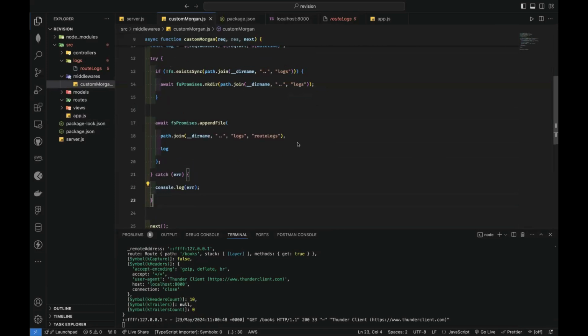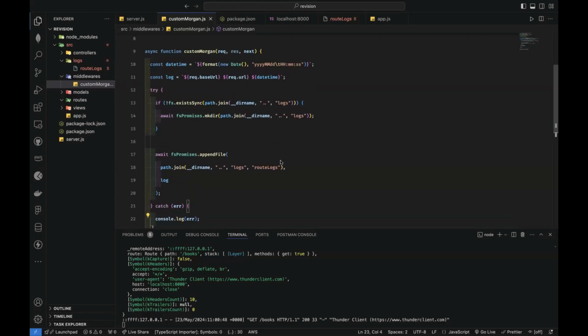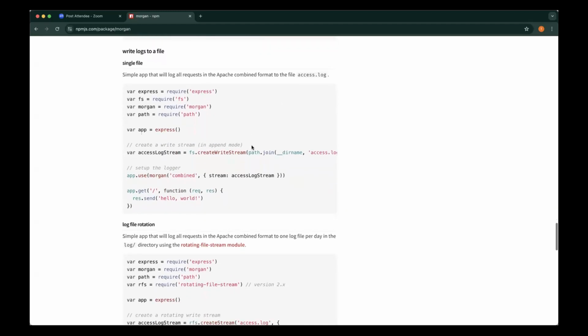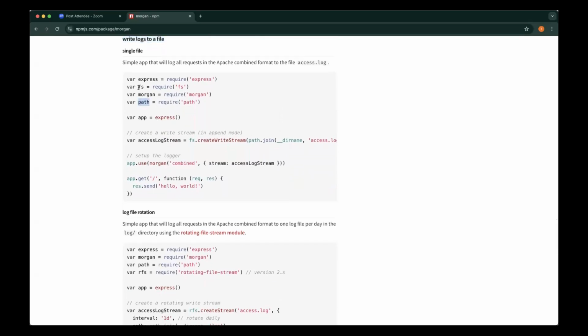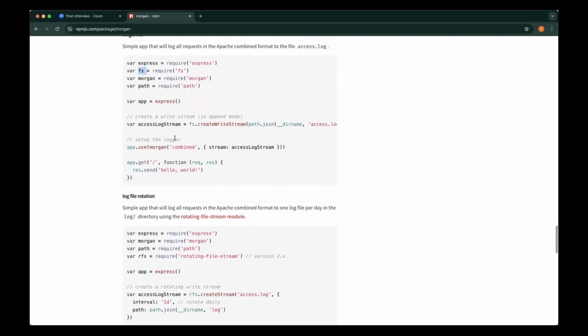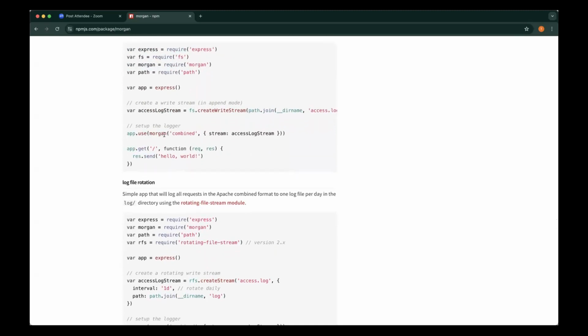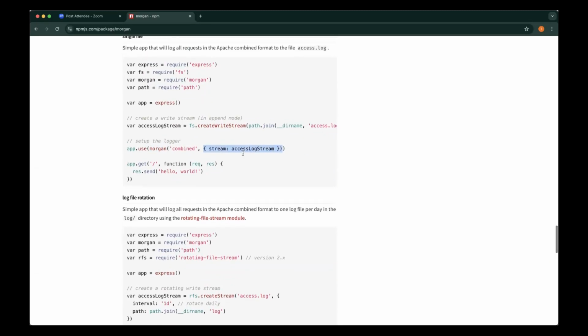Okay, so now what could we have done with Morgan? Let's go back to the documentation and see. You want to write logs to a file. So what we just did with our own custom logger, let's see how to do it with Morgan. We need the path module and the fs module, just like what we did. Then you say access logs from fs.createWriteStream. You create a stream, and this is the file name. You see, we did all this path.join. And then when you say app.use Morgan, you provide a stream for it. And just like that, you have it done.